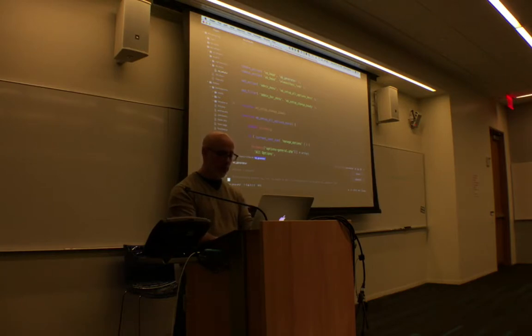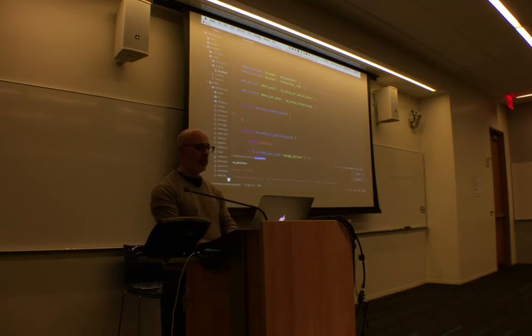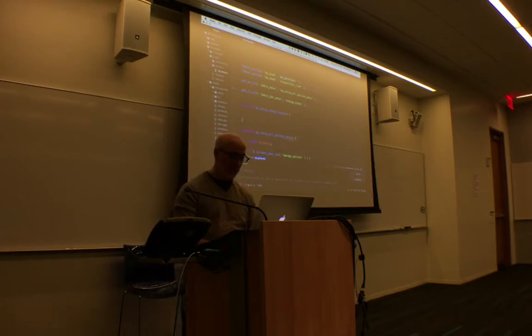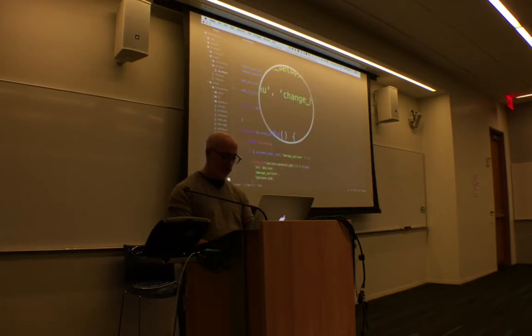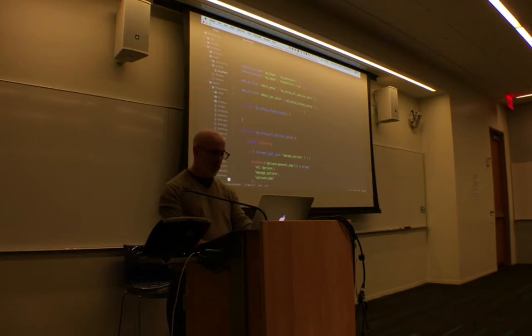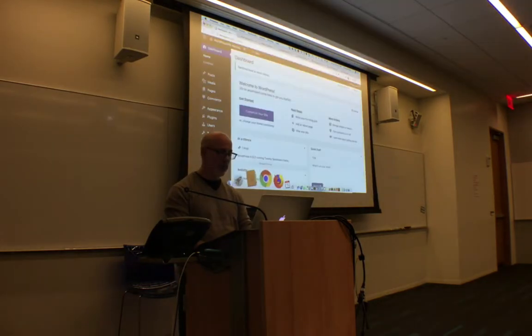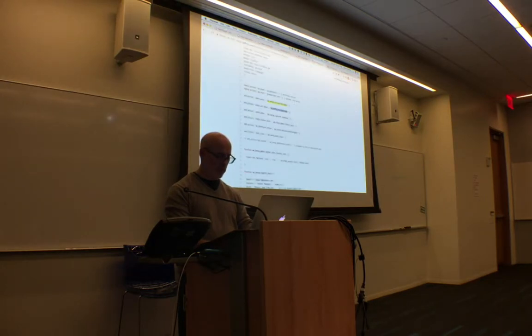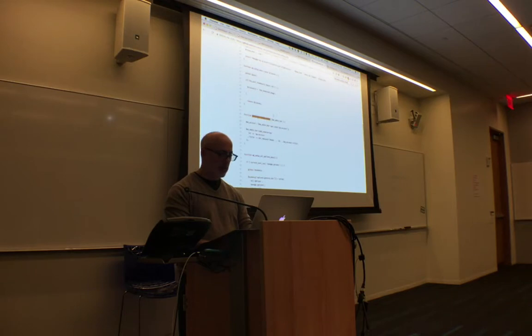It's always good to namespace your functions with something. If I just called it change howdy, some other plugin can call it change howdy, and it's a problem. So you always try to prefix your function with something that's unique, or hopefully unique, to your site. So this is the code to do it.